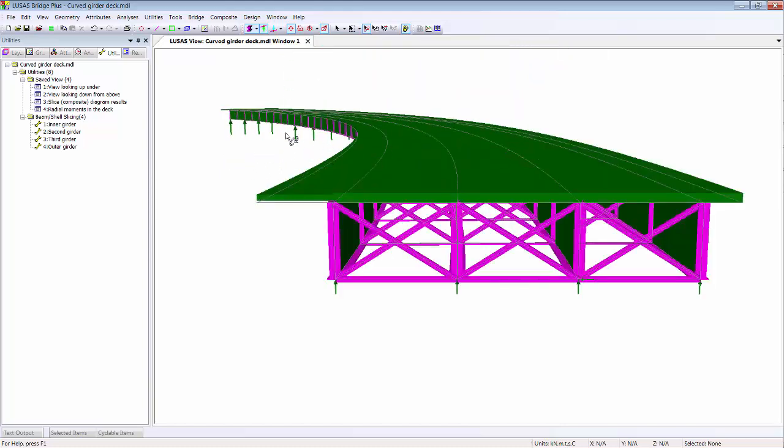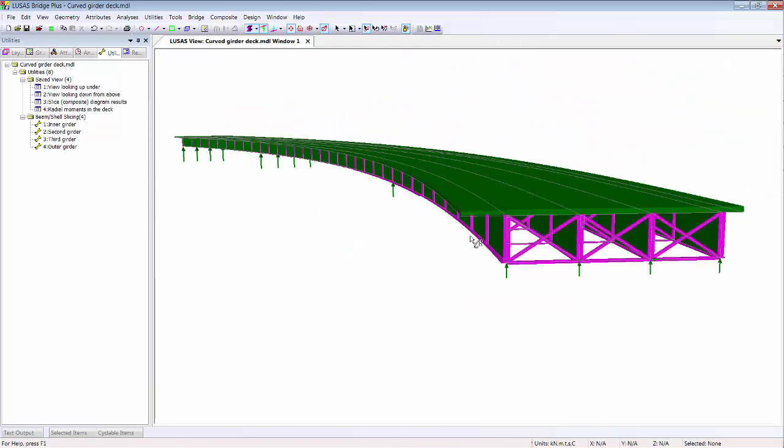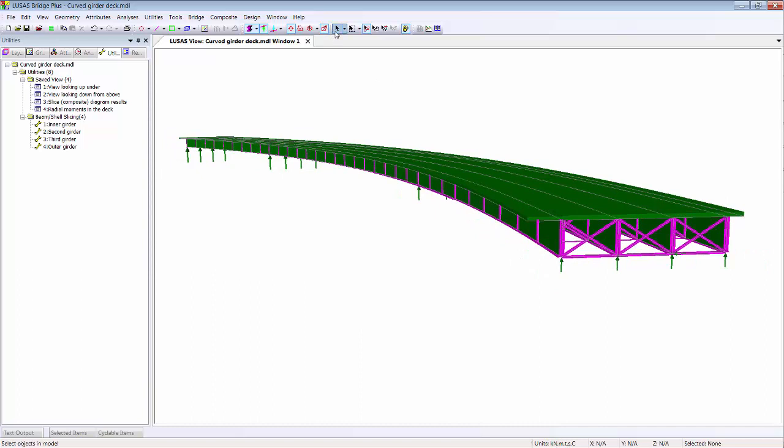And this is in fact a full 3D model with shell elements representing the deck and the webs, with beam elements representing flanges and stiffeners, bracing and so on. So it's a mixed shell and beam approach.